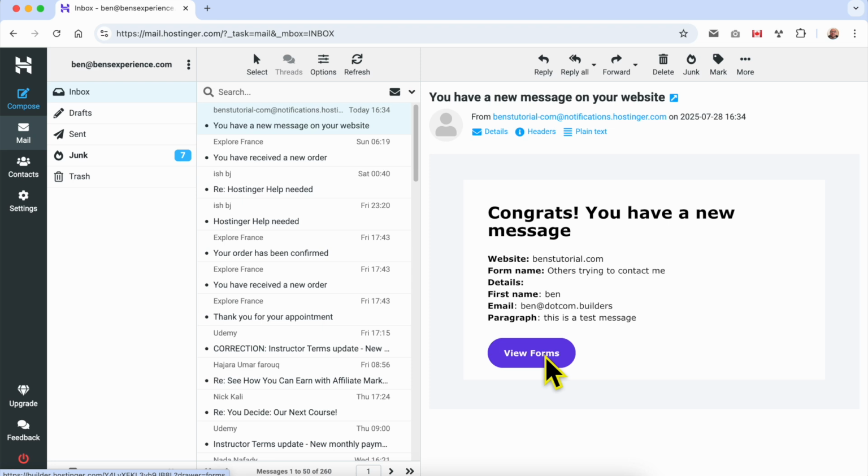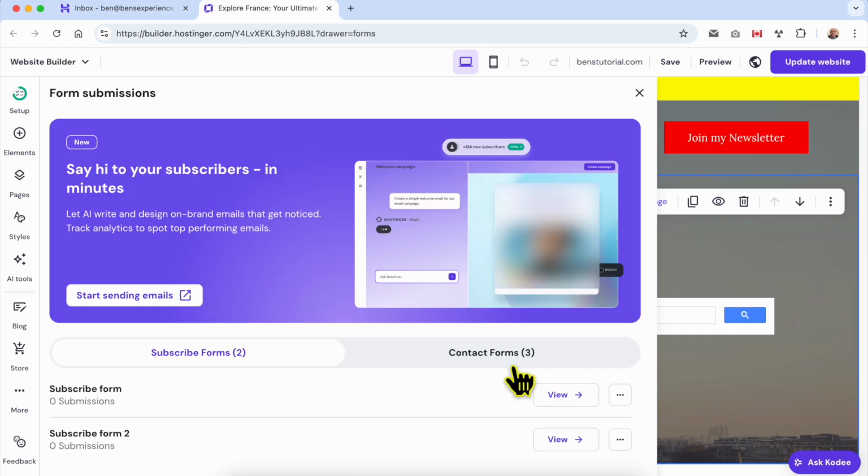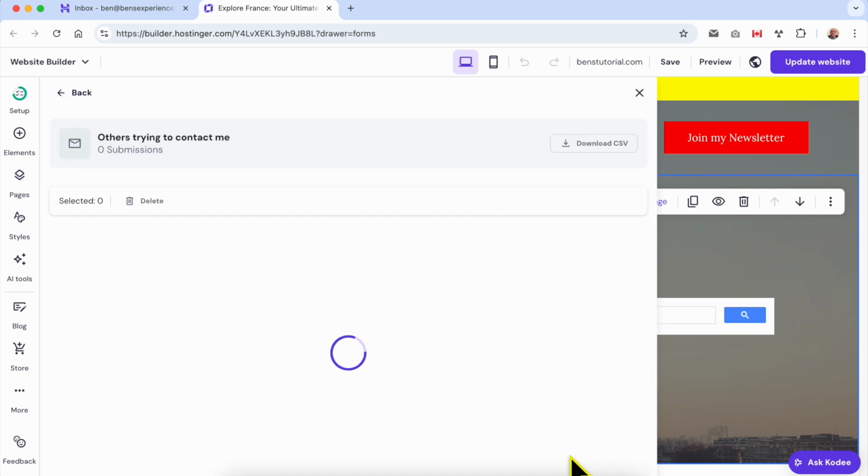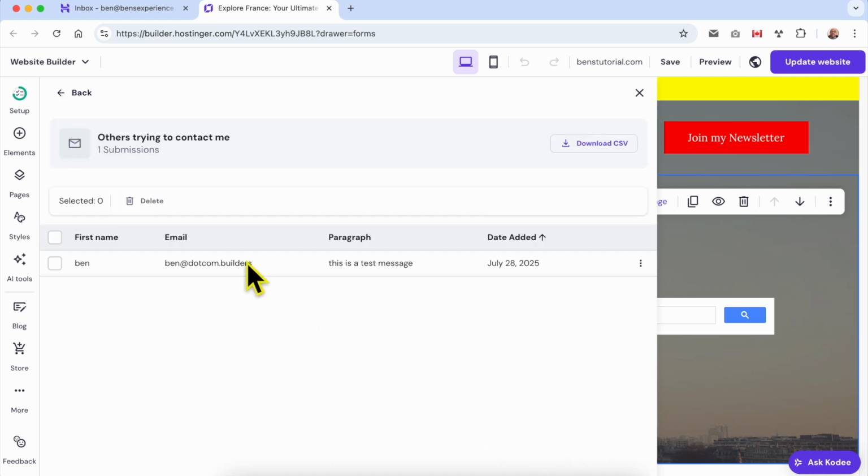Now, if you click on view forms, this is the form submissions on this website. Click on contact form instead of subscribe form, and you will see the form with this name, others trying to contact me. I have one submission. Click on view, and this is the submission: first name, email, paragraph, and date added. Then you can also delete it from here. And this is how to add a form in Hostinger website builder.